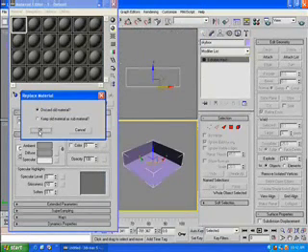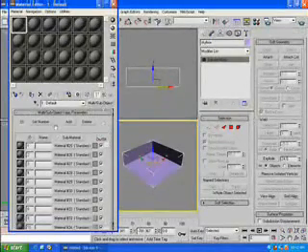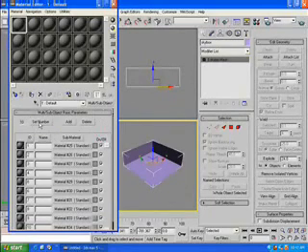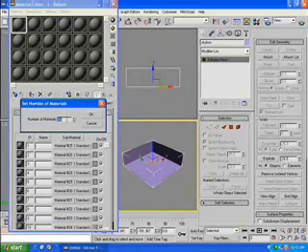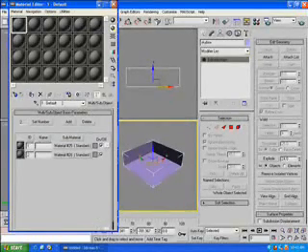We can go ahead and discard the old map, and you'll see it created 10 sub-objects for us. We don't need that many, we simply need 2. So we're going to set the number of materials to 2 and click OK. We're going to name the multi-sub-object Skybox.